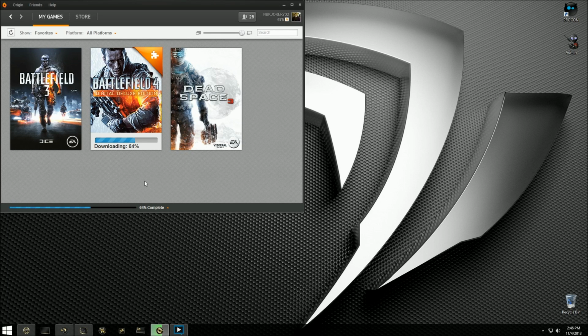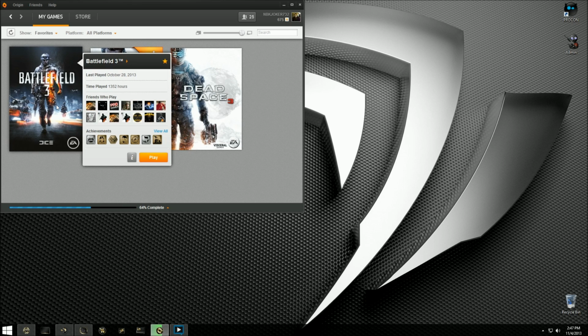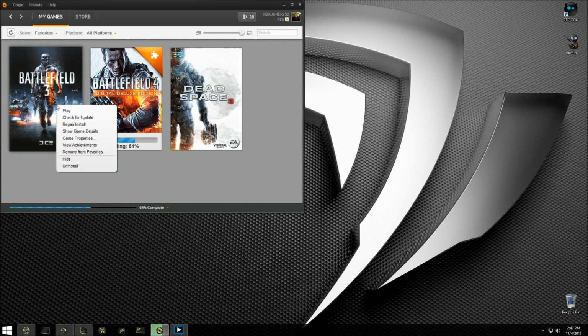Today I'm going to be walking you through how to disable cloud storage on the Origin client. To do that, we're going to go ahead and go to the My Games tab, and it's not going to matter what game you click on, this will be for all games. So go ahead and for this instance we'll use Battlefield 3 as an example, just right click on that, and then go down to Show Game Details.